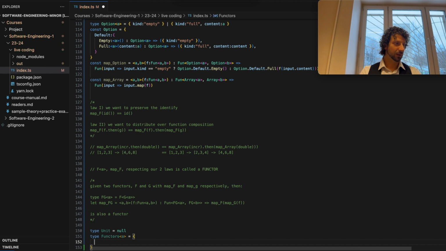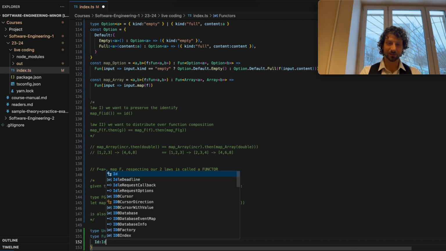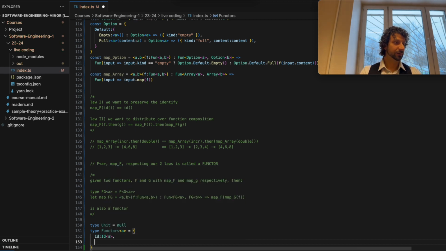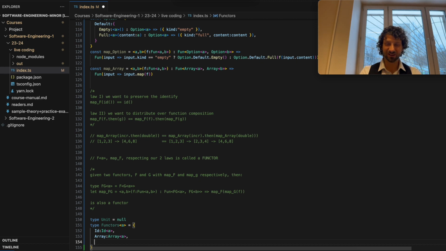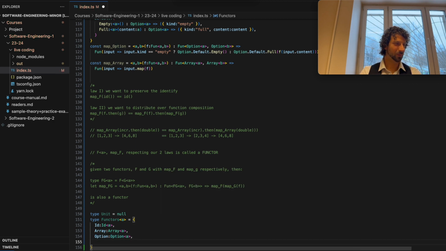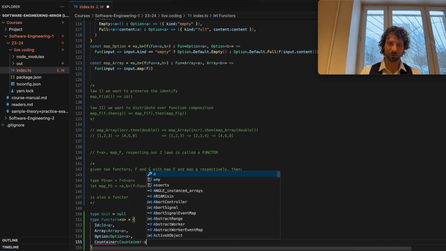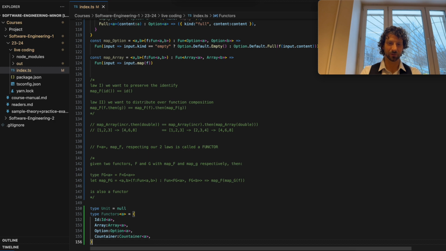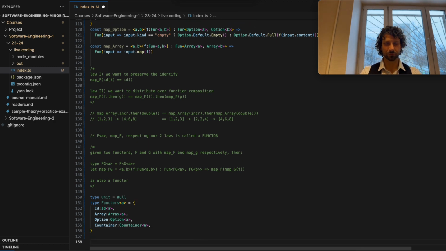Okay, now I will define my repository of all the functors in A. And here I will say that ID is ID of A, then array is array of A. Quite important for this to look as epic as possible that the names match. So the name of the type and the name of the key match each other. Then we have the container, which is type container of A.